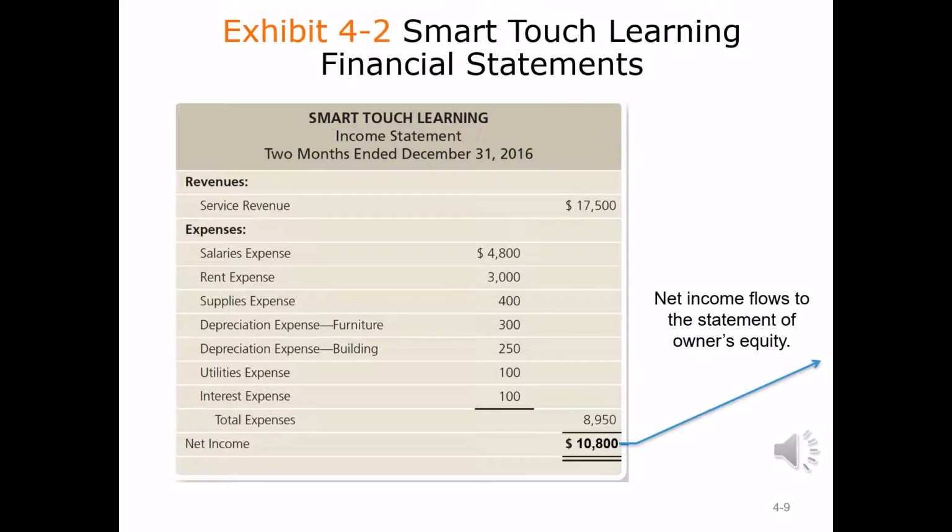Here we have the financial statements for Smart Touch Learning. This is the company that we have been using in class as an example. And if you'll remember, we opened this as a very new business based on a November 1 start date. So we've been in business for 2 months. Let's take a look at the format of the income statement. It starts with the title. The 3-line title includes the company name, the report name, and the date.